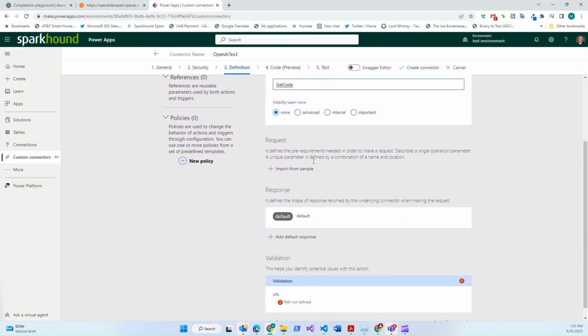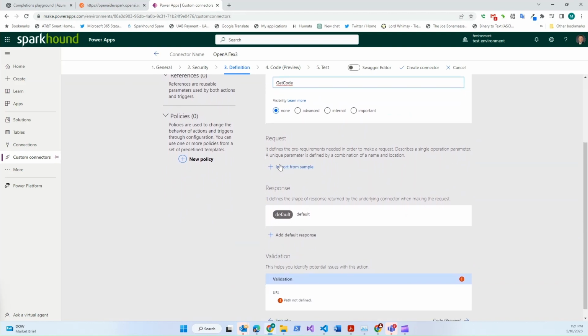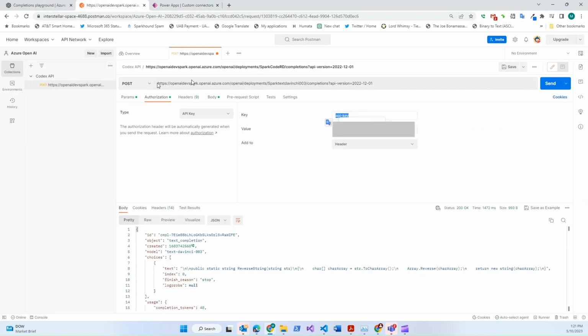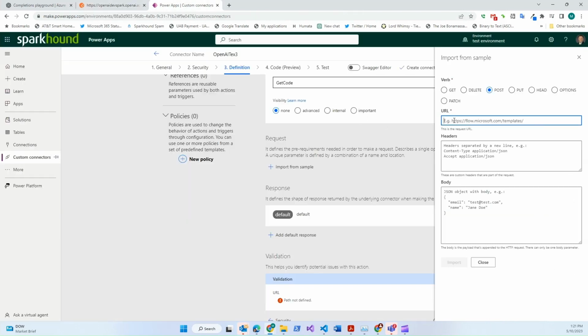The next is going to be the request, and I'm going to use something called import from sample. I'm going to do this because I actually have something in my Postman that I can use. So again, the verb is going to be POST. My URL, I can go ahead and grab from my POST, and I'll grab the whole thing. This is going to include the query string, and we'll add that query string later on, but it'll grab it from this. So we're going to grab that.